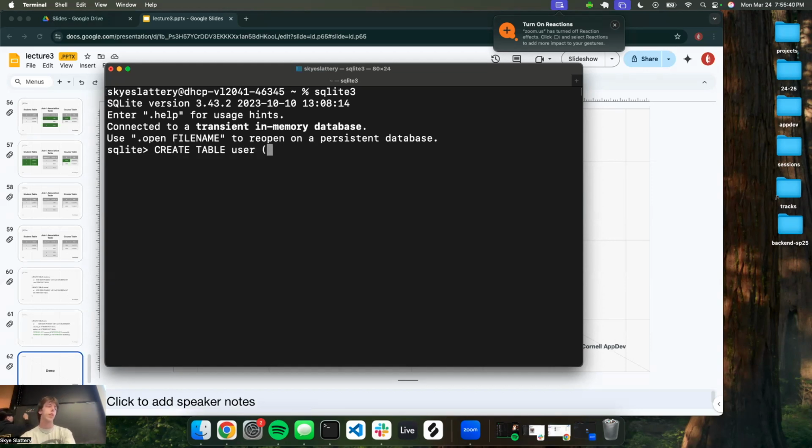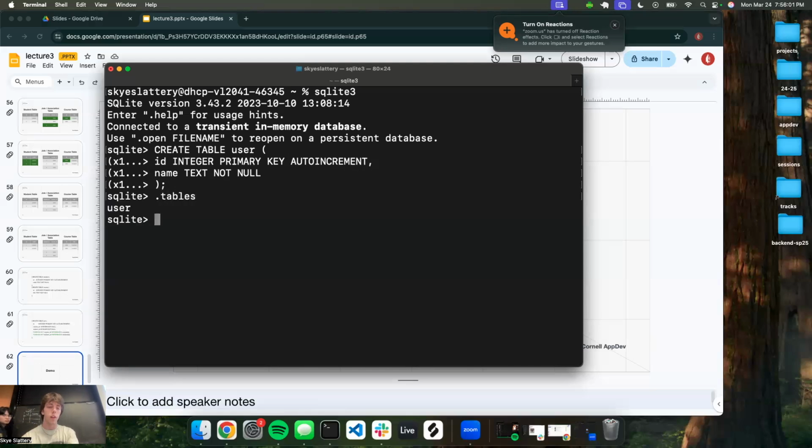This is the same thing that we did last time. We're just going to have an ID, which is an integer and a primary key, and we want it to auto increment. Then let's give each person a name, which is going to be text and not null. Then we end it with a semicolon as always, and we can check that it got created. Perfect. So we have a user table.